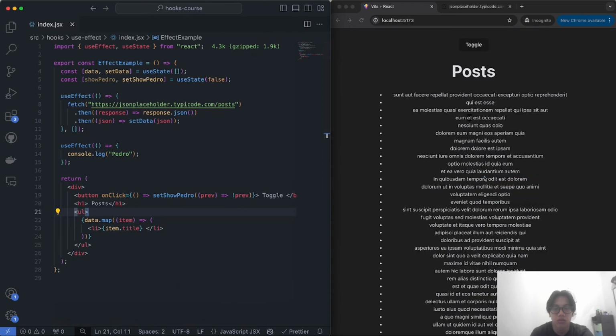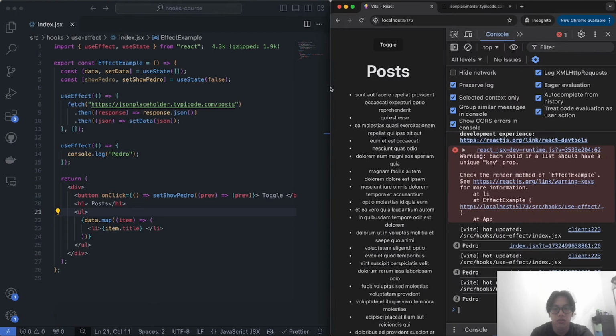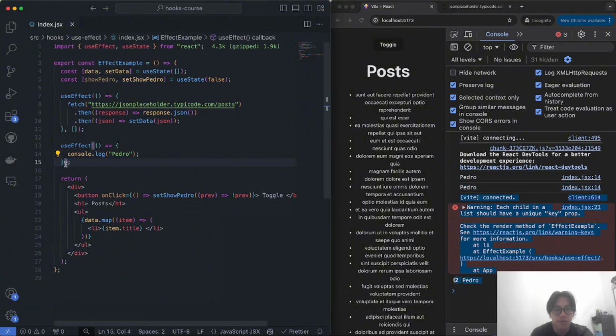Now, let's inspect element over here. We'll see the console, and we'll see that it did console log the word Pedro a couple of times. In this case, it does twice. Now, why does it do it twice? Well, it does it on the first render of the page, twice on the first render, like we said, but I haven't put a dependency list over here, meaning that every time any state in this component changes its value, it will trigger this useEffect.